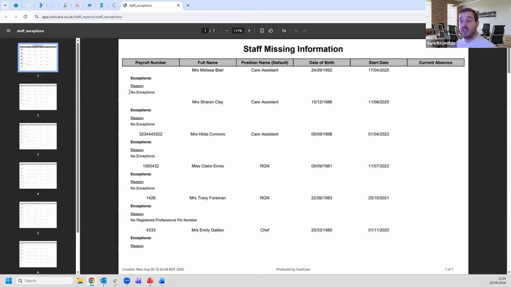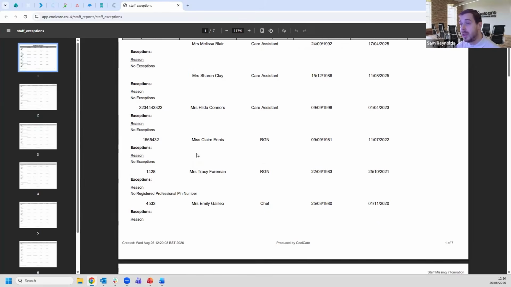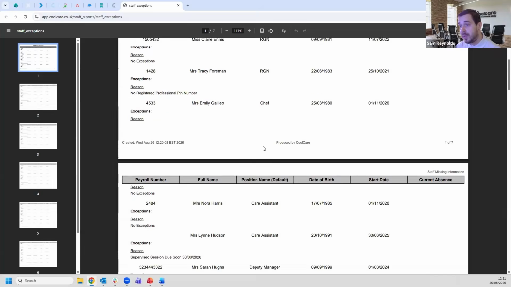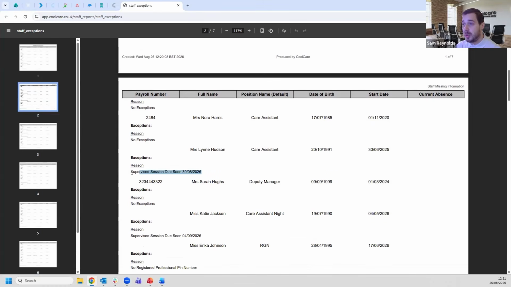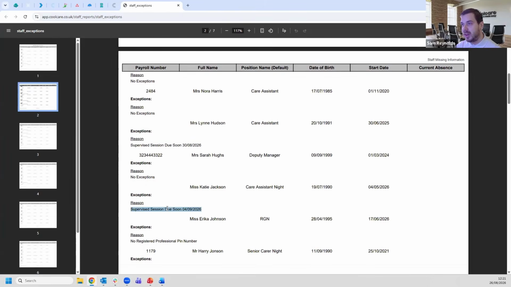And any appraisal supervisions coming up soon as well. So all the stuff those widgets are looking for, you can see it will tell you in the exceptions here if there are any. For example, this one, the staff member's missing a professional PIN number, that's a nurse in there. Got supervisions coming up soon to be done over the next, again, I think it's 4 weeks in there.